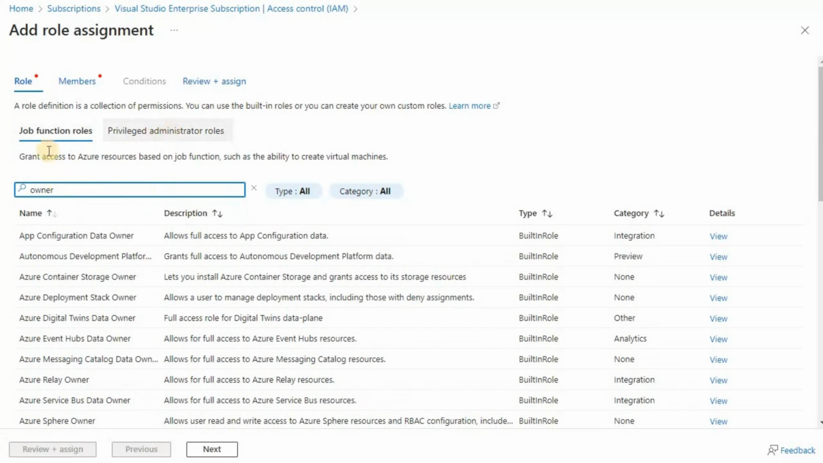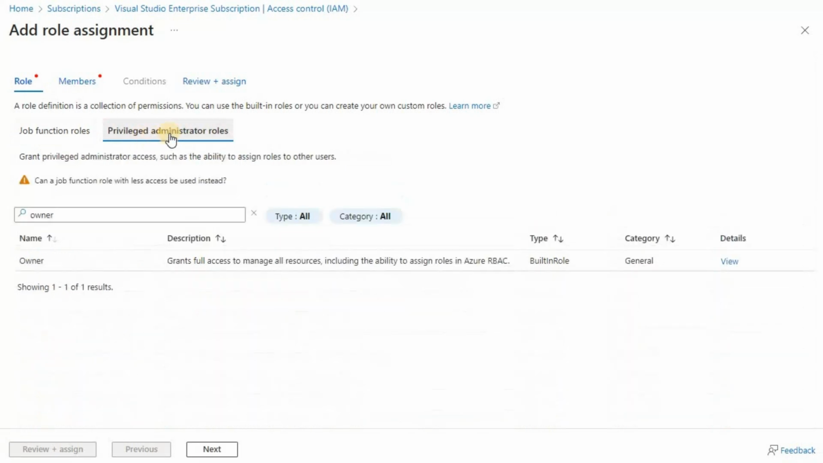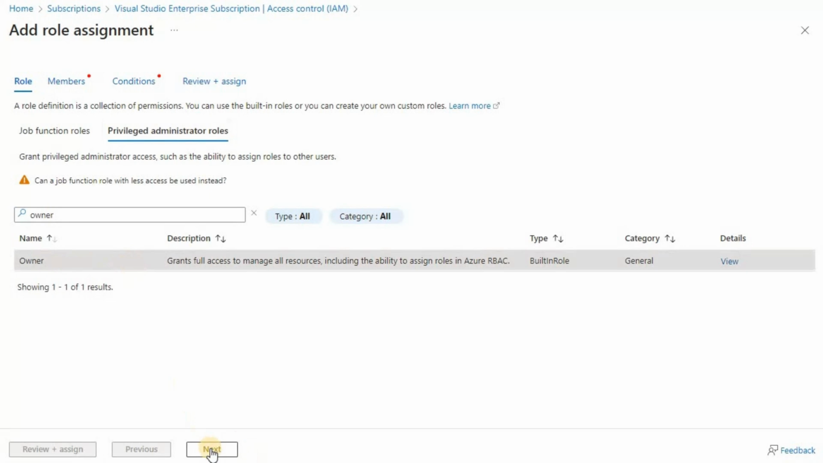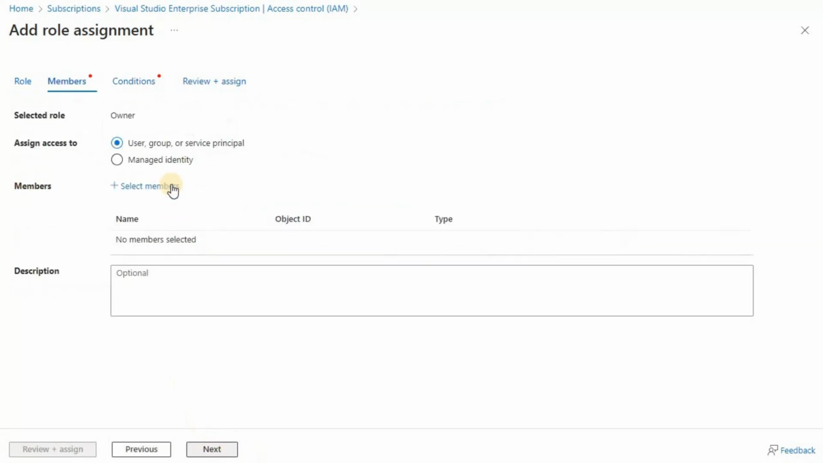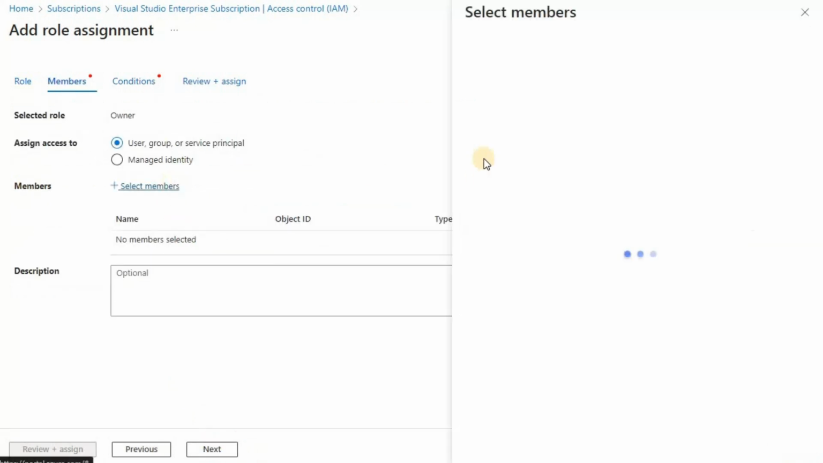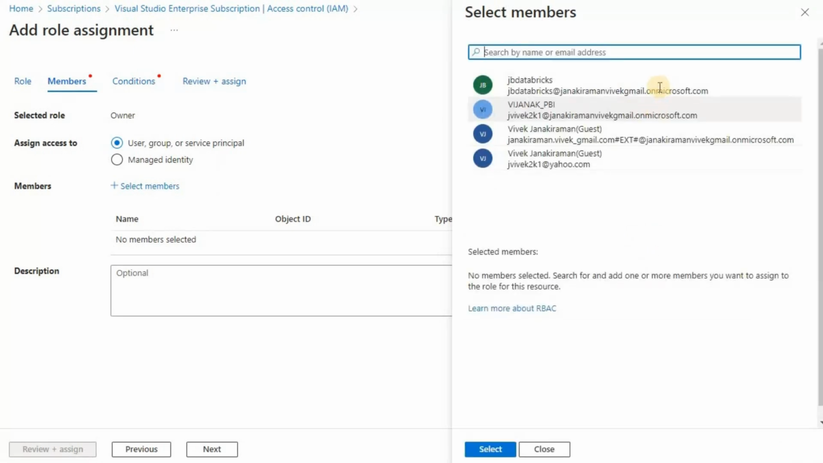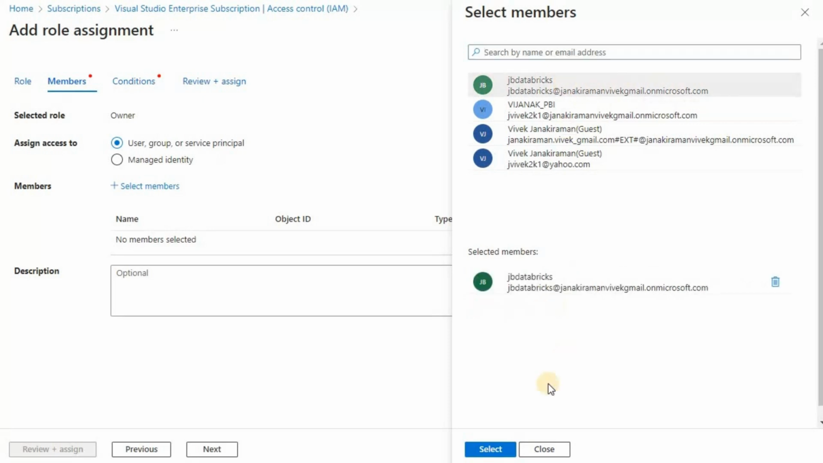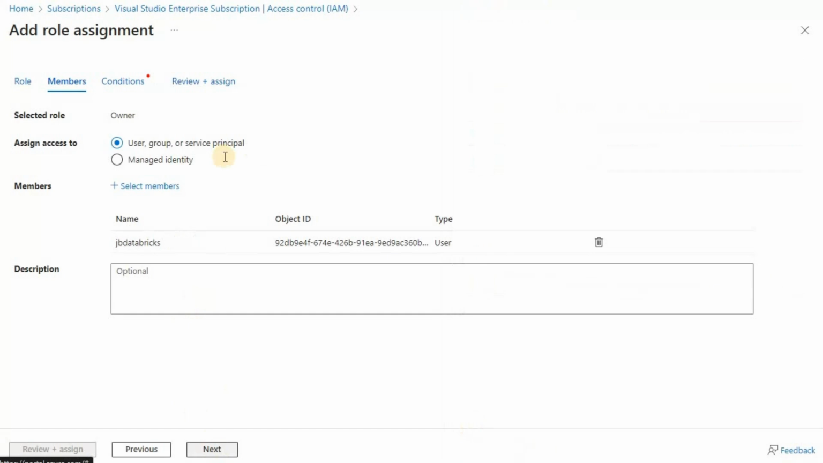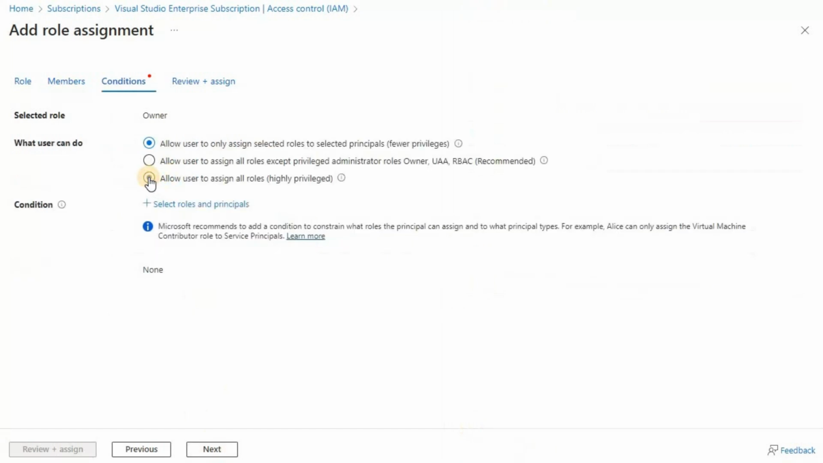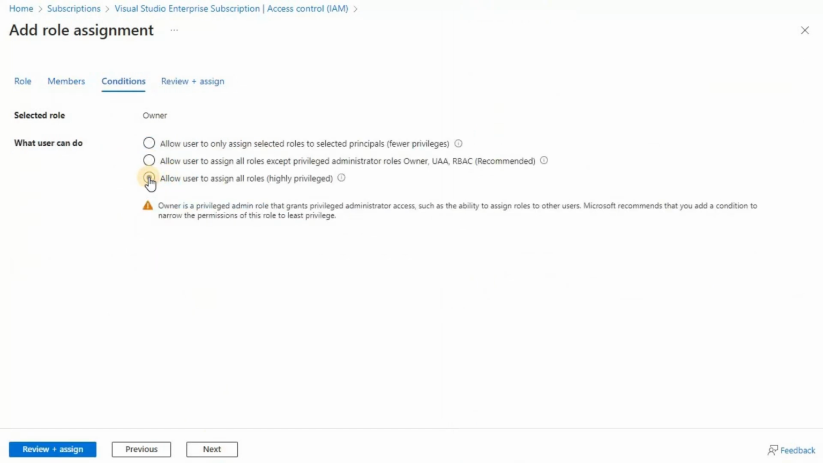Or else what I'll do is go to, you shouldn't be doing it from the job function roles. Instead, I'll use the privileged administrator roles and click on select, click on owner. Click on next, and then you need to select that particular user that you have created. In my case, that is called JB Databricks, so I'm selecting that. And then I'm going to select this allow user to assign all roles, highly privileged.